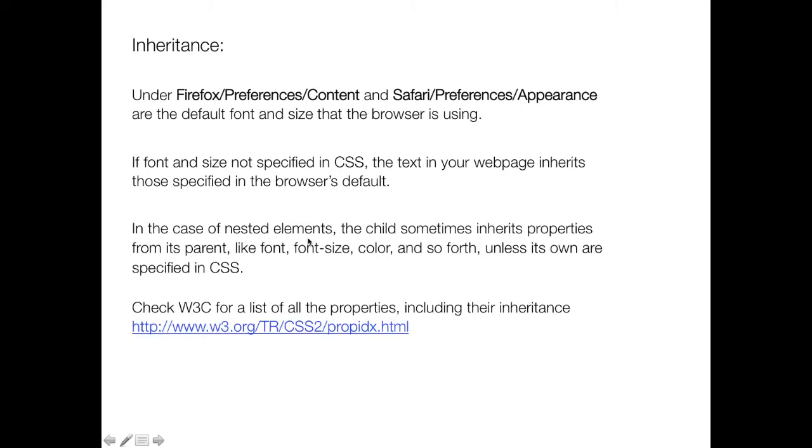In case of nested elements, the child sometimes inherits properties from its parent, like font, font size, color, and so forth, unless its own are specified in CSS. So let's say we have a P element that is nesting a span. If the span has nothing specified as far as font size, but the P has, the span is going to inherit the font size from the P, from its parent.